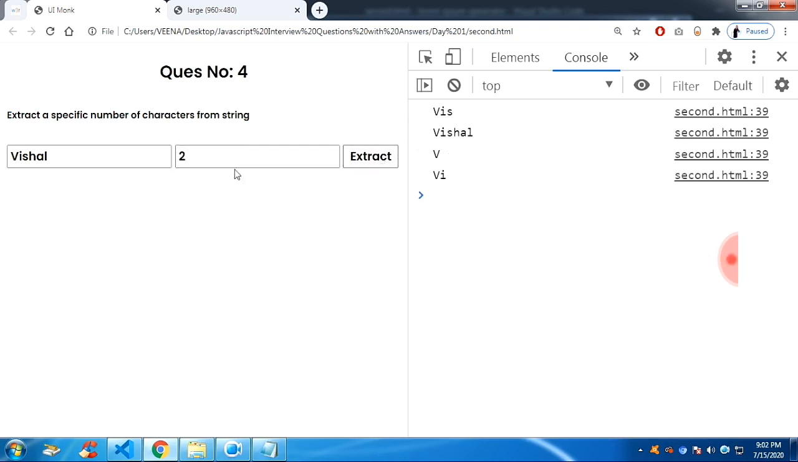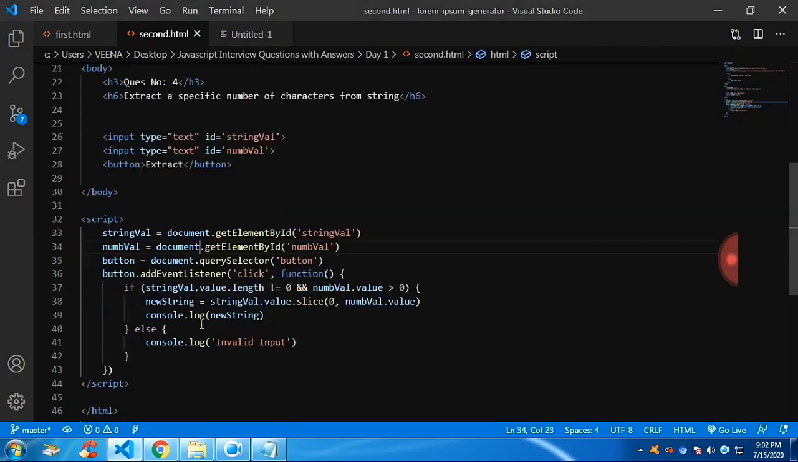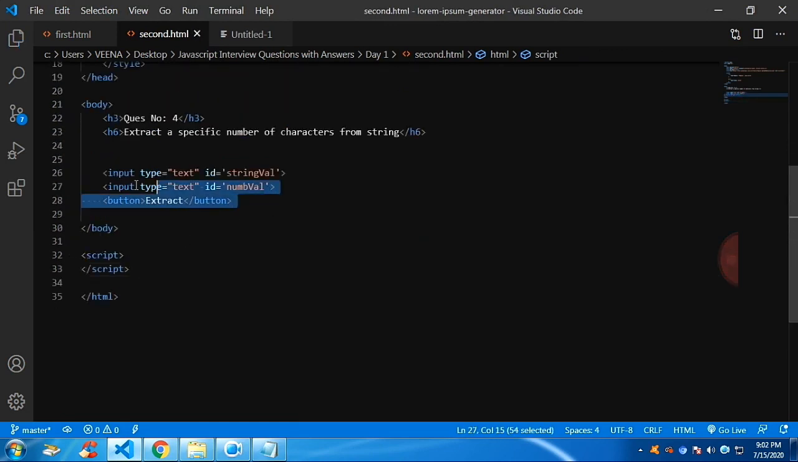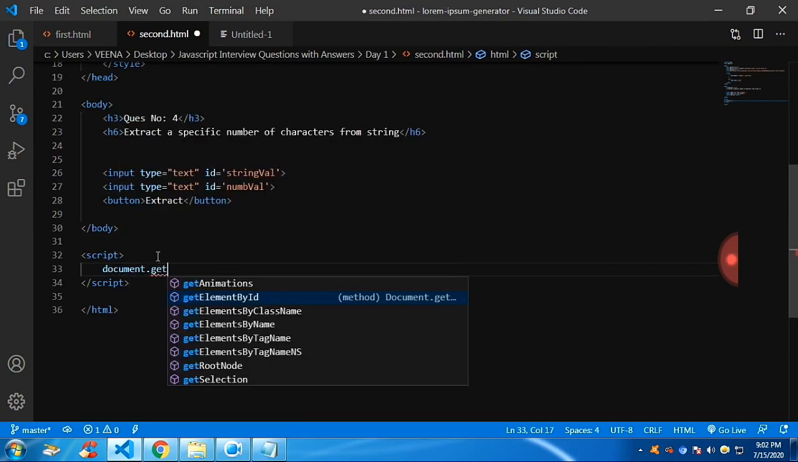Now I need the first and second letter. Now I need the first, second and third letter, so I'm passing 3. Let me create it from scratch. Now we have to see, I have used an ID on the input field, on both the input fields, to identify both of them.